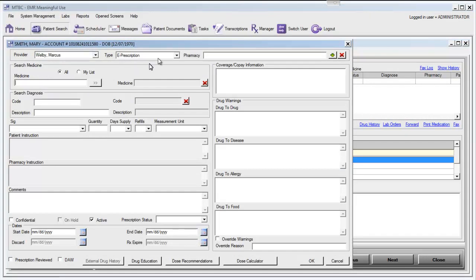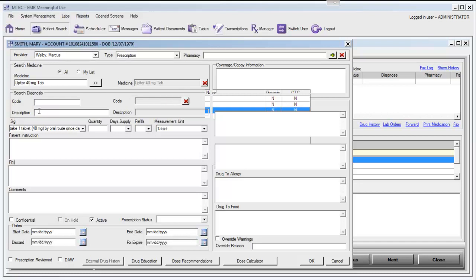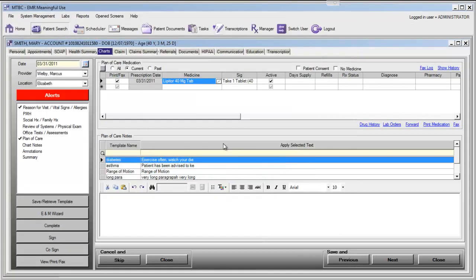and now I will change the type of medication to a normal prescription, so I'm not sending this electronically. I'll select my medication, and I will click OK. So now I have successfully documented a medication for a unique patient. I've entered it through CPOE, or computerized provider order entry, and I've saved my entry. So now I have successfully met core measure number 1 for these two patients.